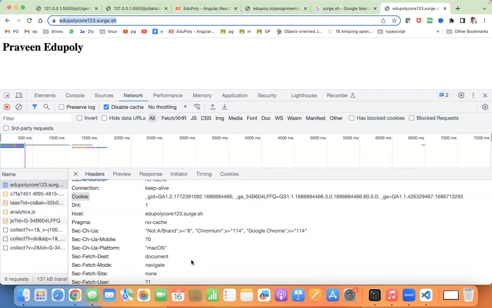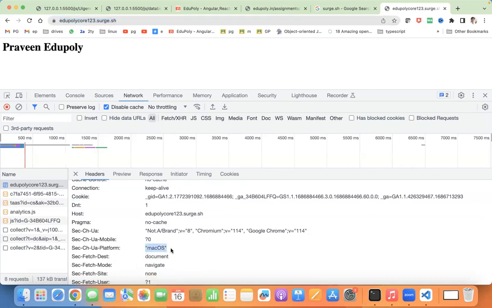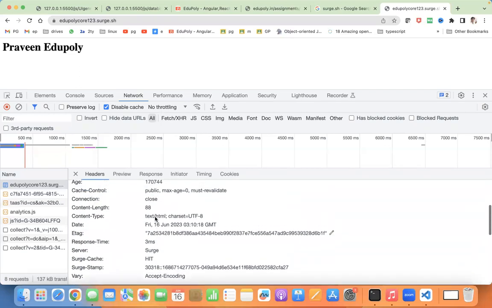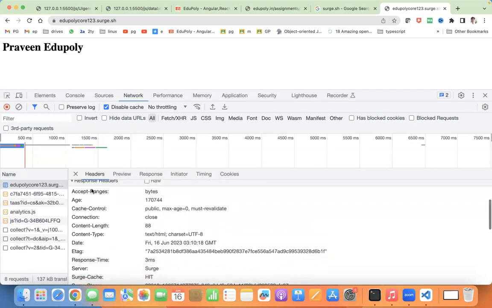It is converted into this format and then it will be sent. What is the OS I am using? That also it tells. So these details we have to send to the server. The server will send you the response. That response is also not just directly coming. The response will come in this format.